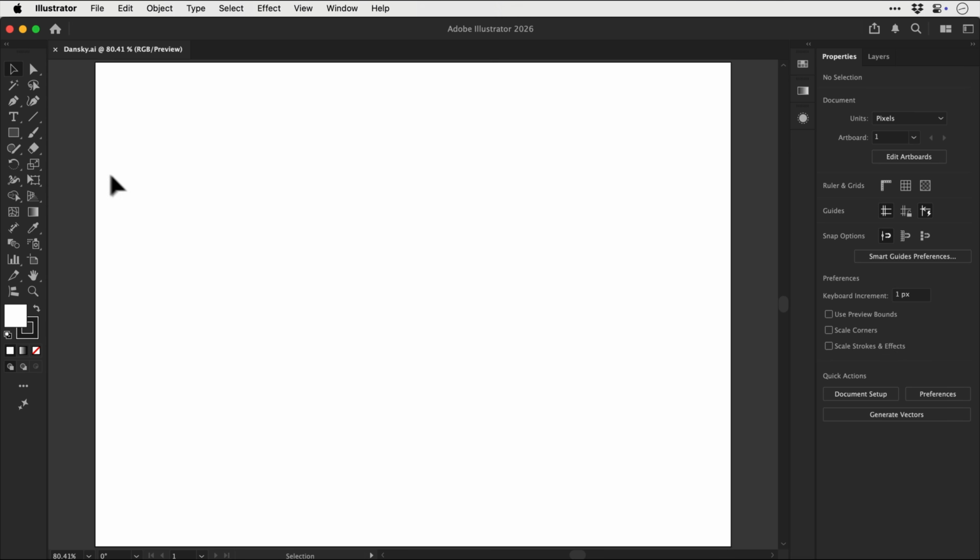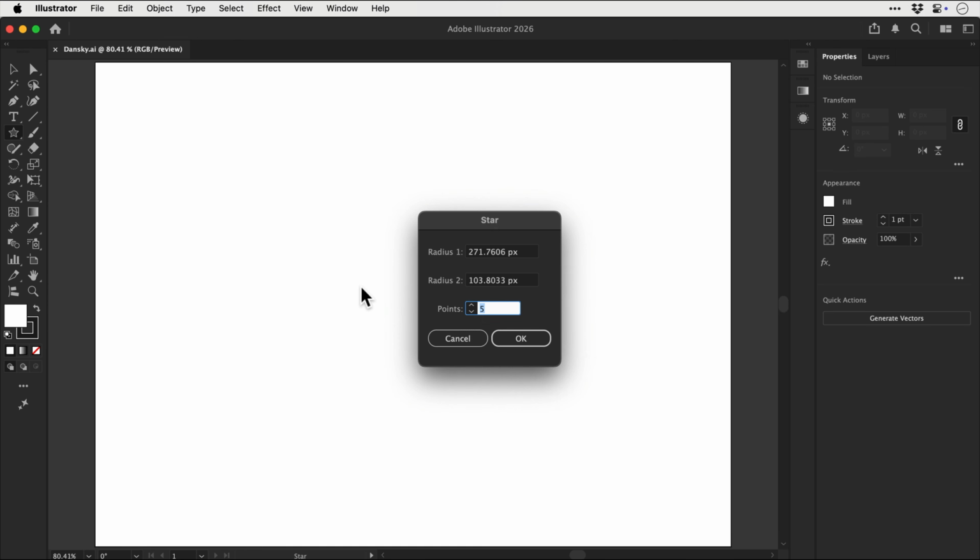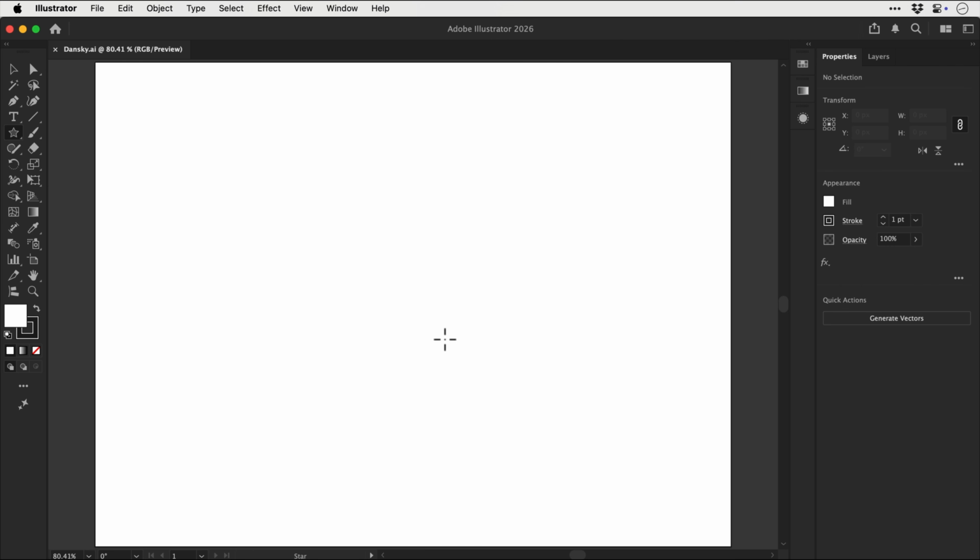Illustrator's star tool can do so much more than just create stars. So if we select it, you can click anywhere and enter values here, but let's not do that. There's a better way. So we're going to cancel. And let's find the center of the artboard and then click and drag to create a default star.